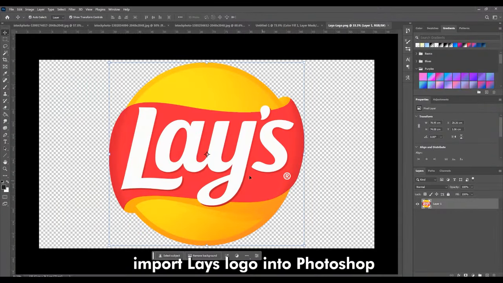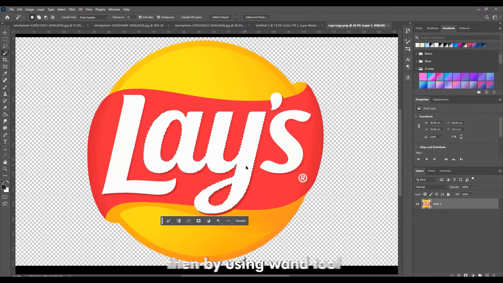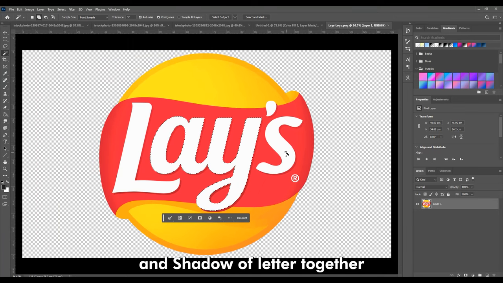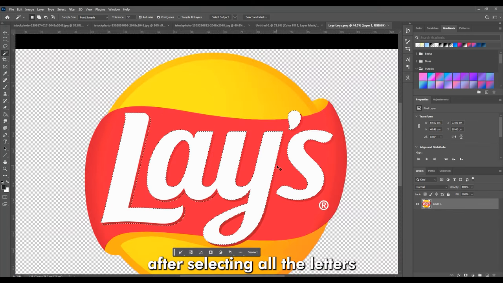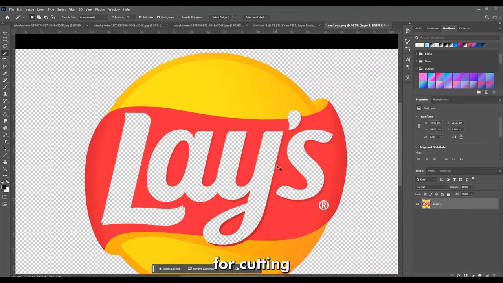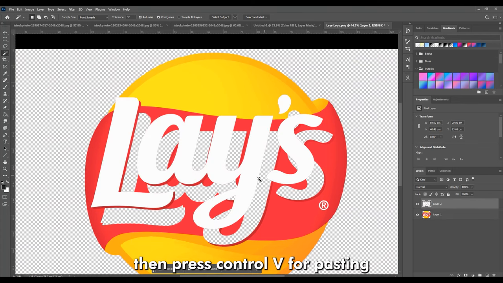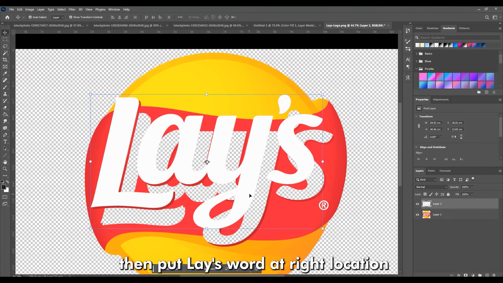Import Lay's logo into Photoshop. Then by using wand tool, select the letters and shadow of letter together. If you want to add the selection, hold shift and click on left mouse button and select the shadow. After selecting all the letters, press Ctrl X for cutting. Then press Ctrl V for pasting. Then put Lay's word at right location.